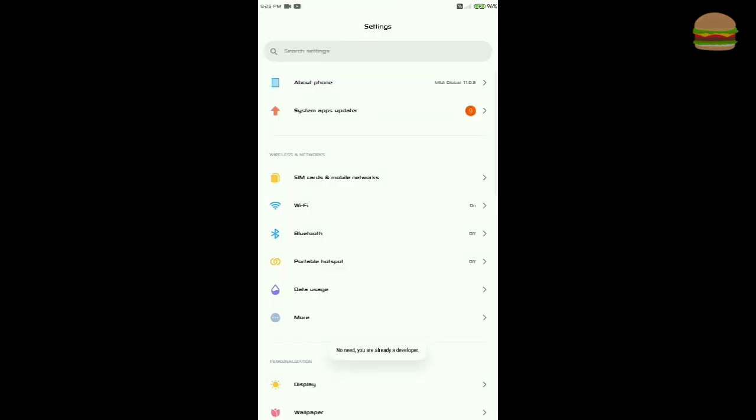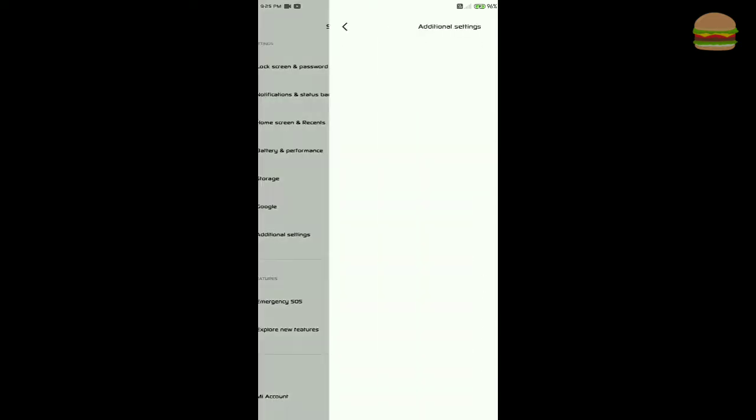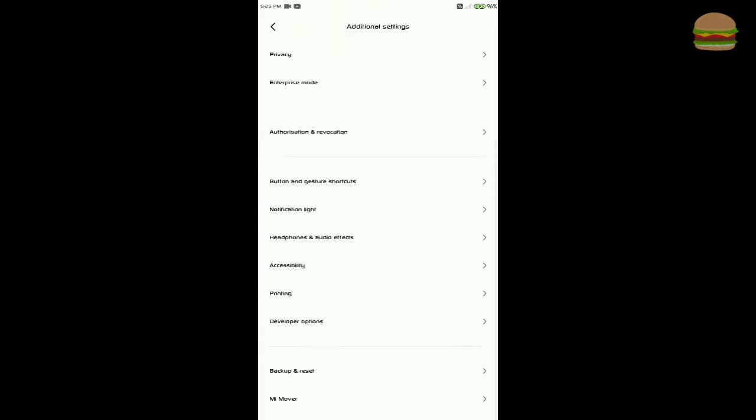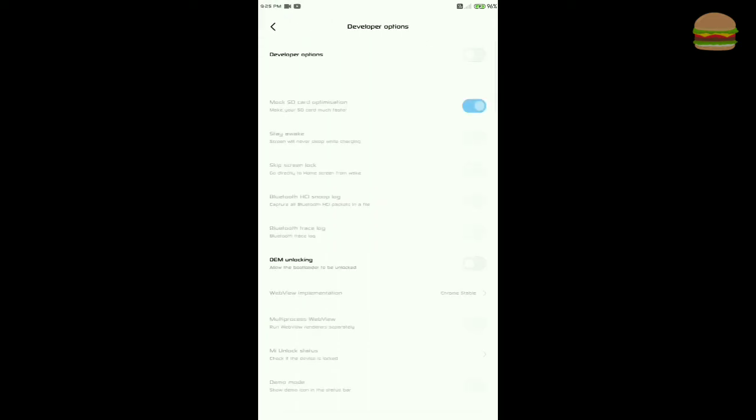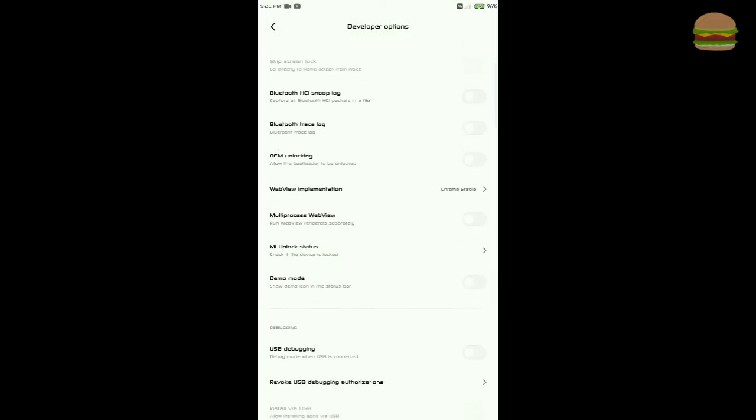and then go back and the additional settings. Here you can see the developer options. Turn on developer options, say OK, then go below and find the drawing section.